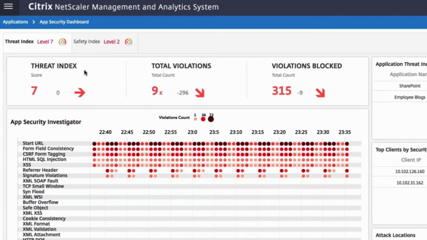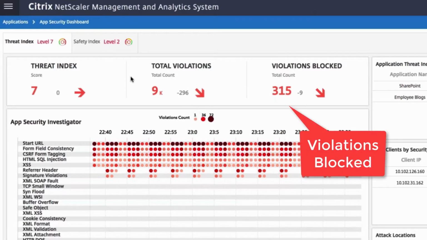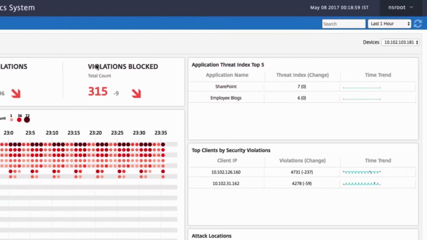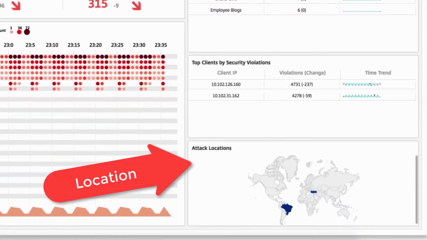Let's take a closer look at the Threat Index. We can see the numeric score, the attack count, and the number of violations blocked. And we can also drill down by application type, client IP, and location.